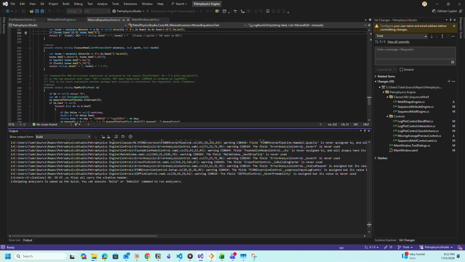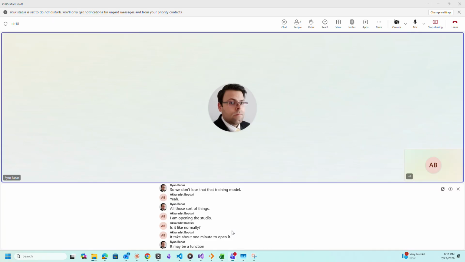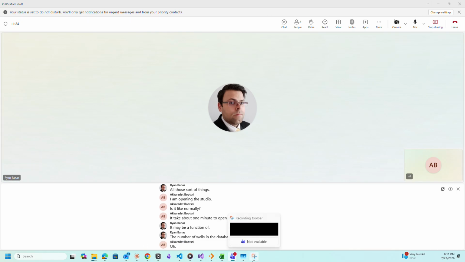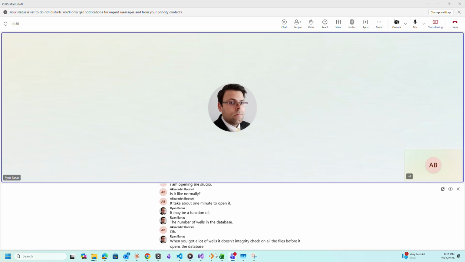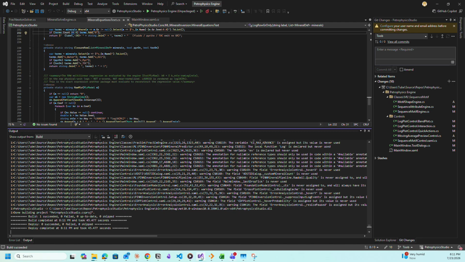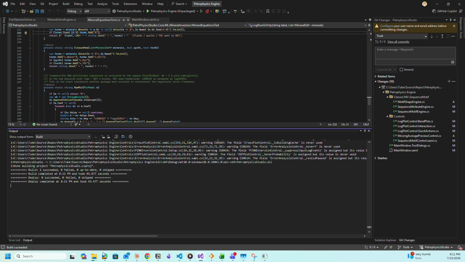It may be a function of the number of wells in the database. When you've got a lot of wells, it does an integrity check on all the files before it opens the database to see if anything has been corrupted. That takes a little bit of time, maybe about a minute or so. But it should tell you what it's doing when it's doing it.